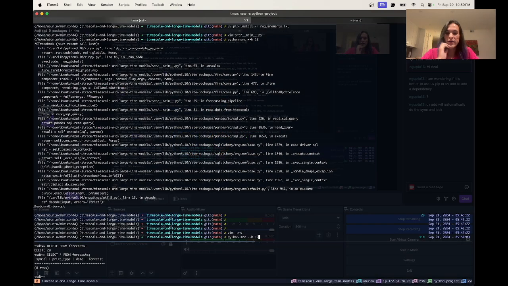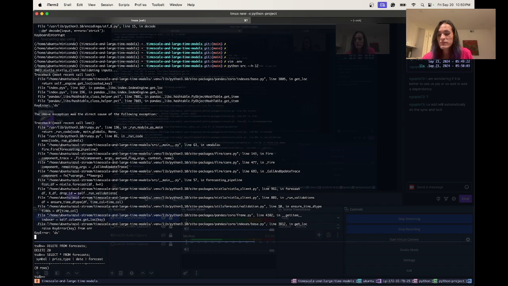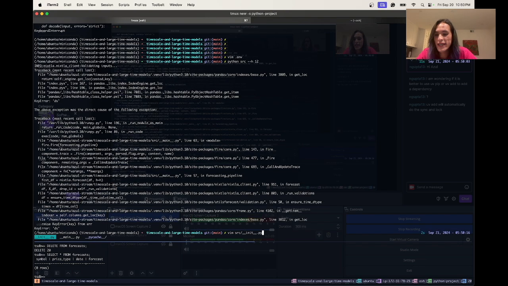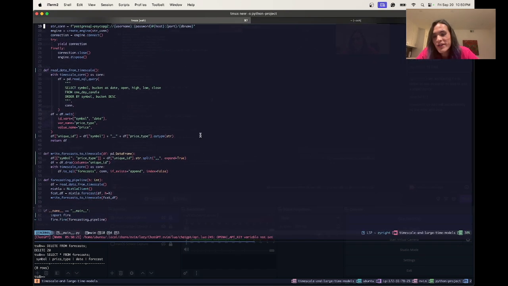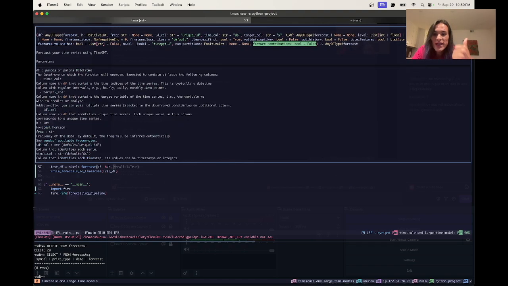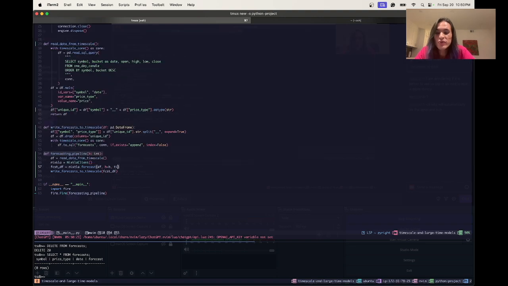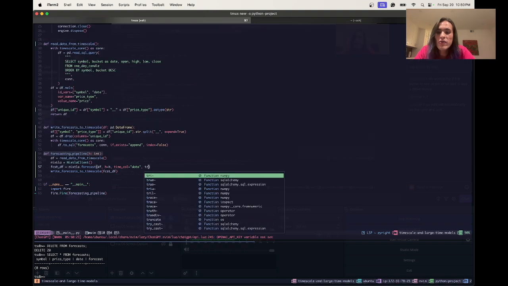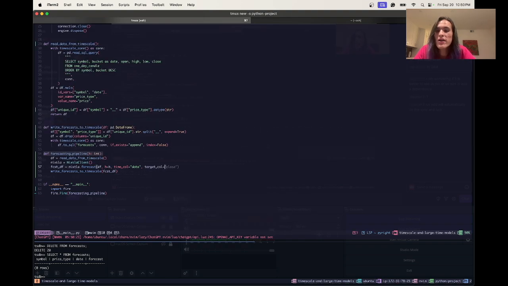Okay, so I set up the, let's see if it works. It didn't work, and I know why. Because, and it's a very important part. So we are using unique ID, but obviously we need to use time col equals date, and ID col equals, no, ID col is simple, right? And time col, target col, oh my god, target col, it's price. We are forecasting the price.